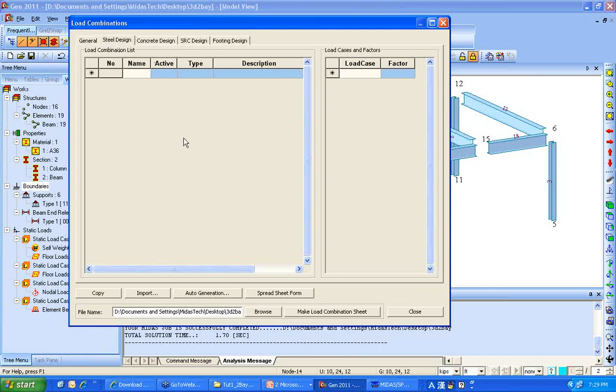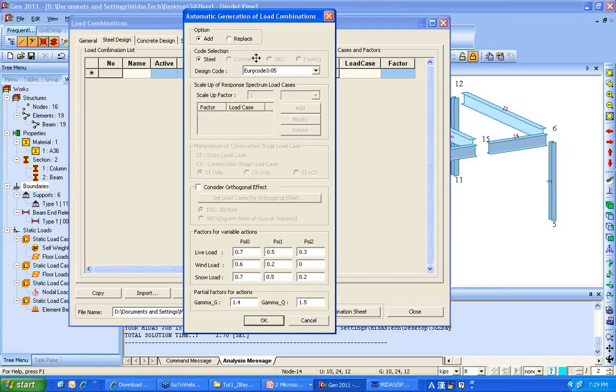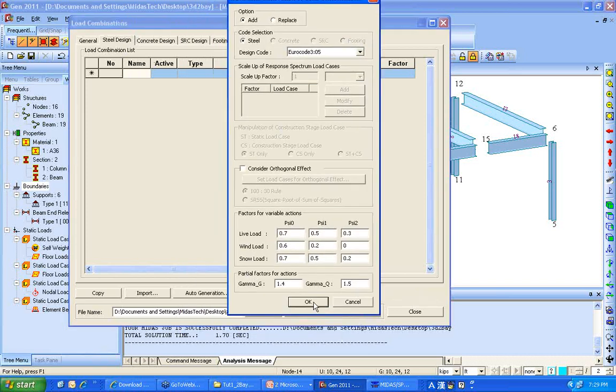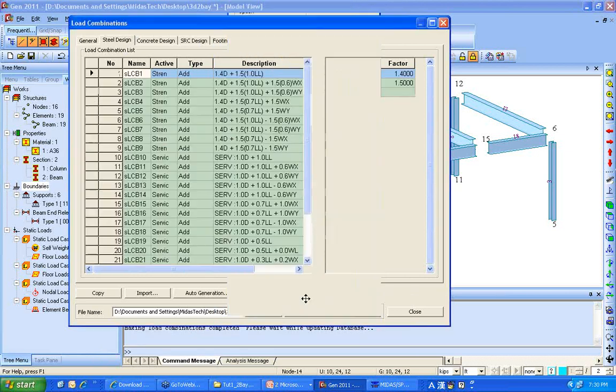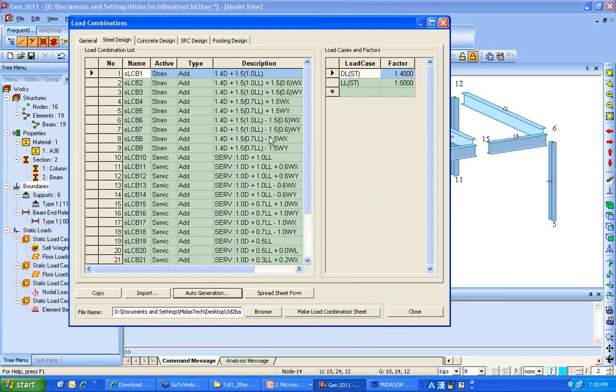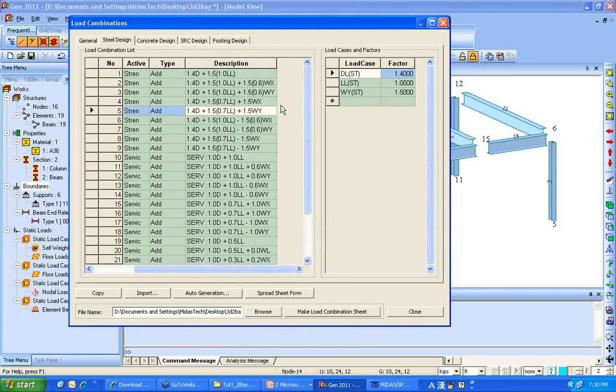To generate the Steel Design load combination, click this Auto Generate and select the code and click OK. Program automatically provides both positive and negative direction of wind load, so user does not need to define both directions.